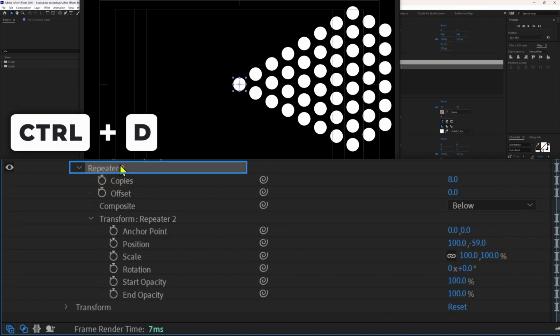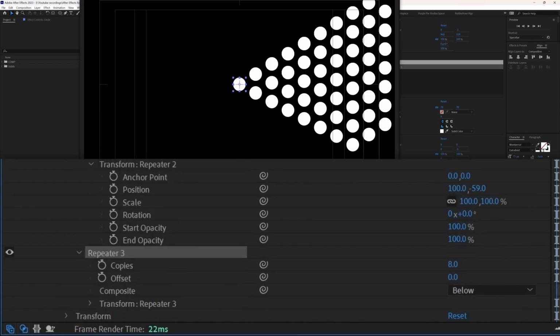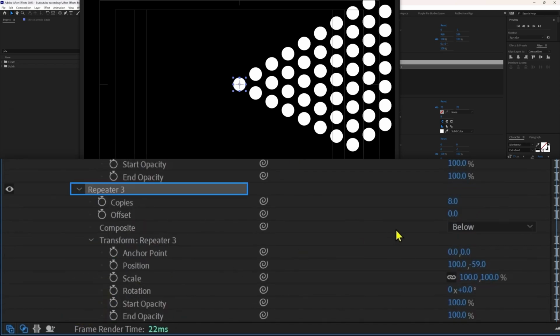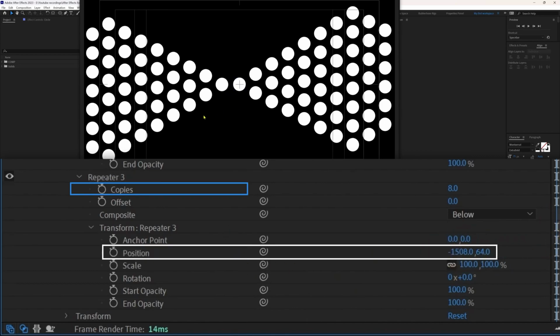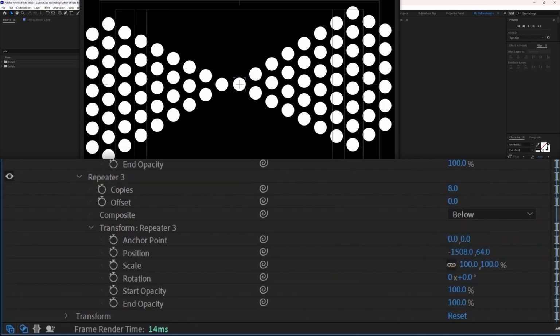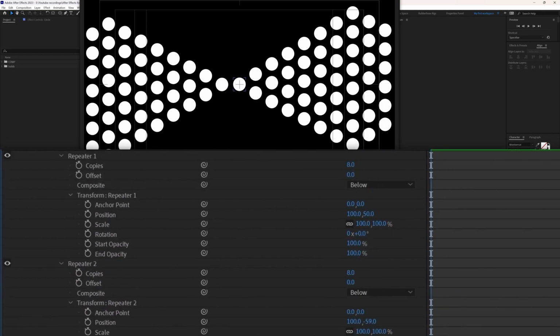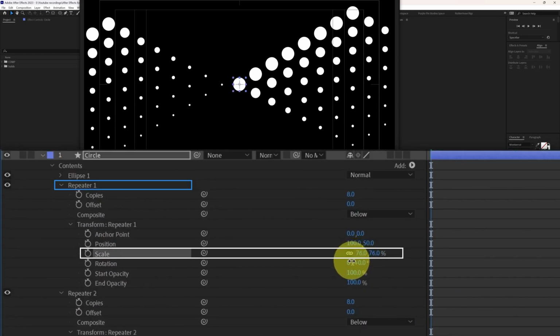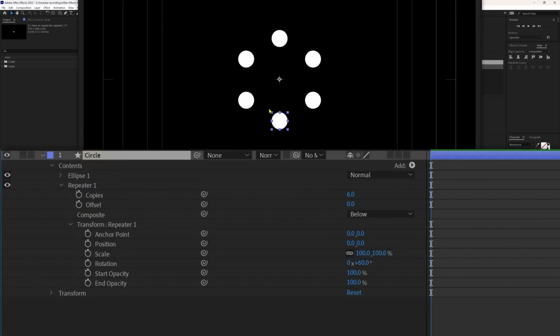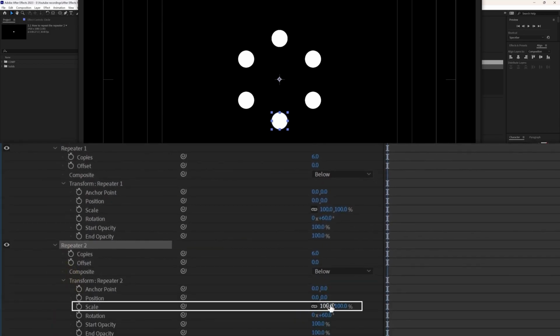If we duplicate this repeater one more time and go to the repeater transform of the third repeater, and let's change the X position property this time, we get another interesting pattern. And now if we change the scale property of the repeater one, we get another interesting pattern like this. And if we have the shape properly aligned in the circular path and duplicate the repeater one more time, and then change the scale transform property of the repeater, we get a very interesting pattern like this.